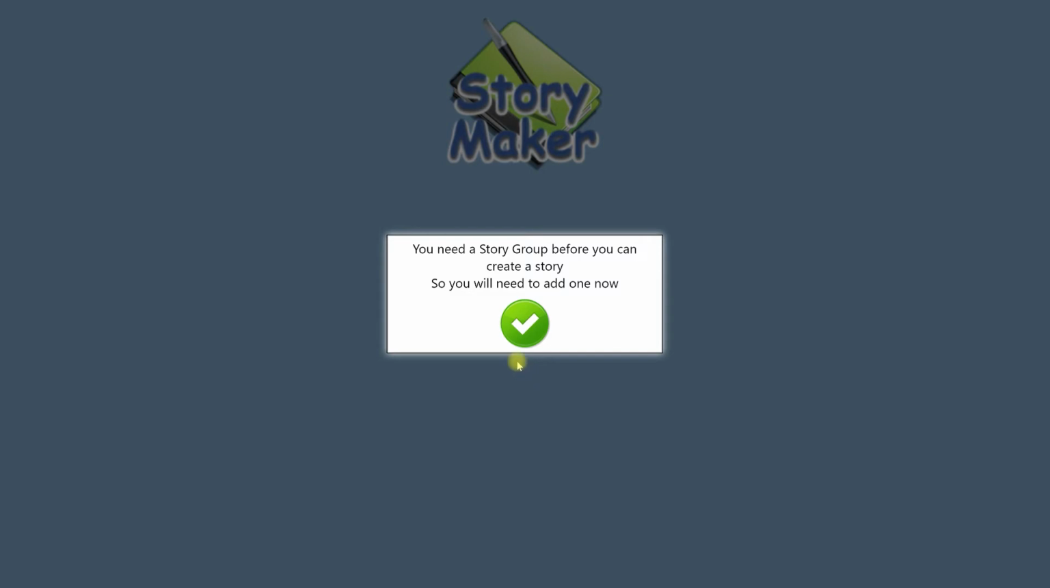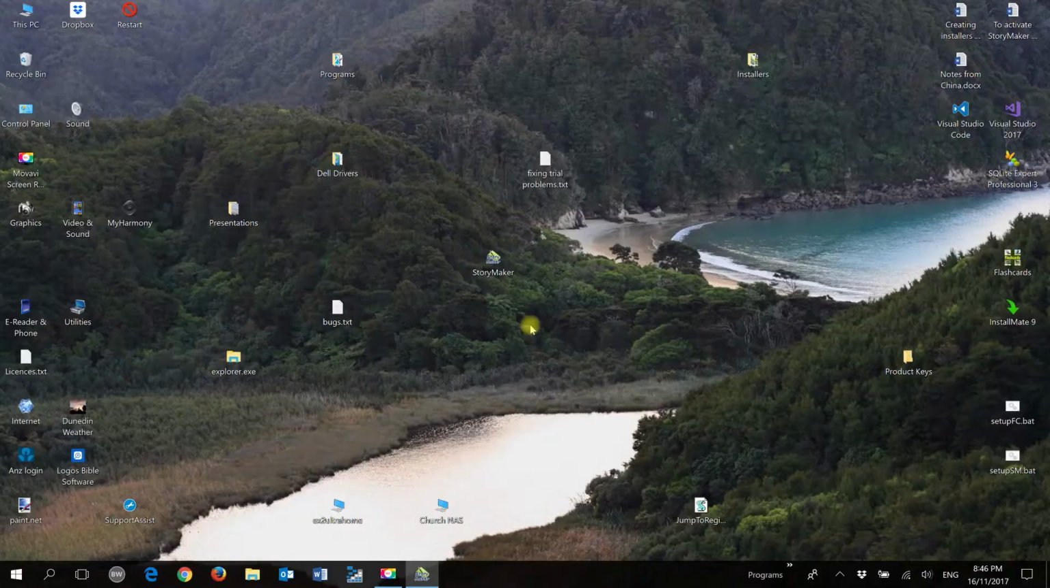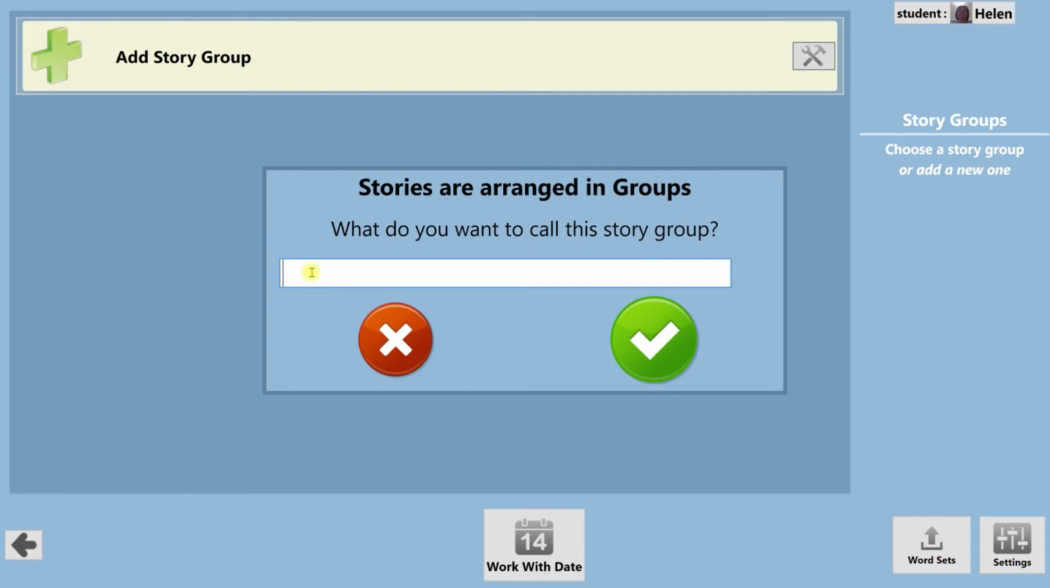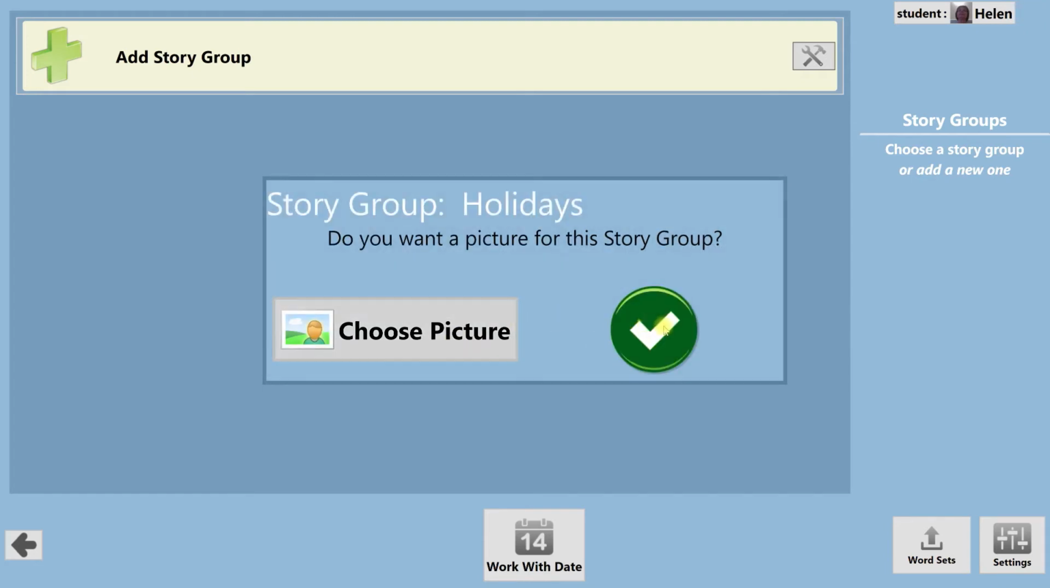that user, for that student. So we'll hit the tick button. We're going to add our first story group, and again this is how you can group a student's stories so that they're easy to find later on. So I'm going to make my first story group holidays, and then I hit the tick button. I could add a picture if I wanted, but I'm not going to.